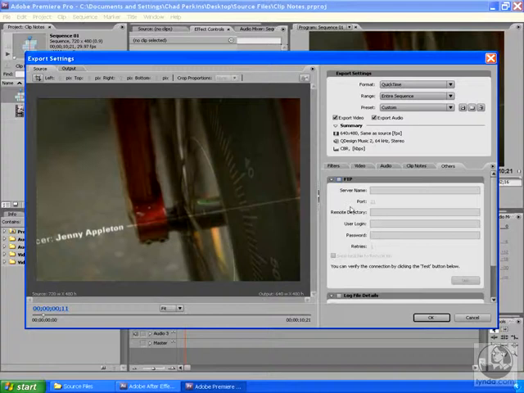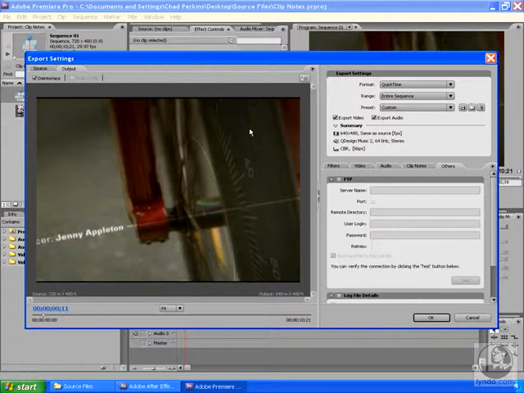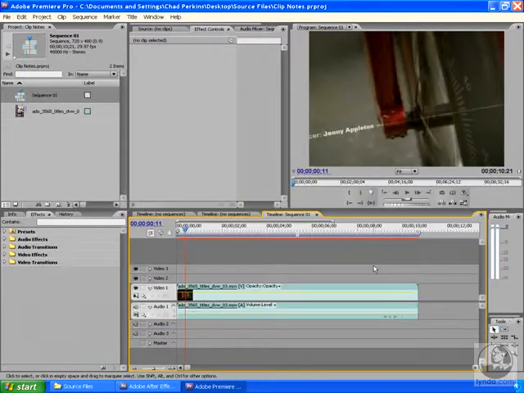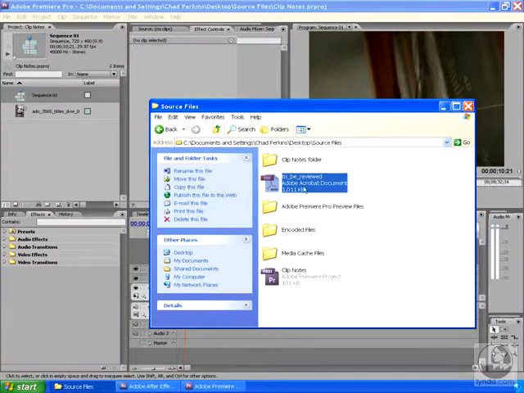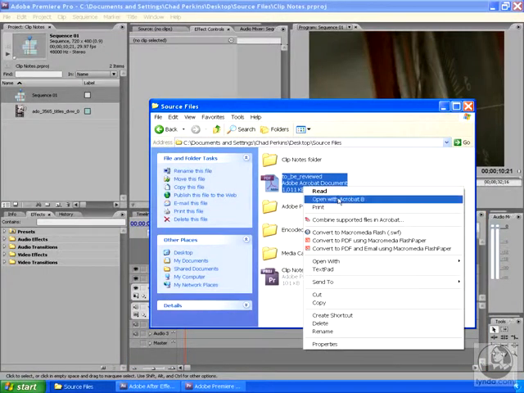Now these options here on the right-hand side are almost exactly the same in both Premiere and After Effects. Premiere, however, gives you some additional options on the left-hand side for cropping and setting some output options. Now I'm going to cancel this as I've already created an Adobe Clip Notes PDF. I'm going to select Open with Acrobat 8.